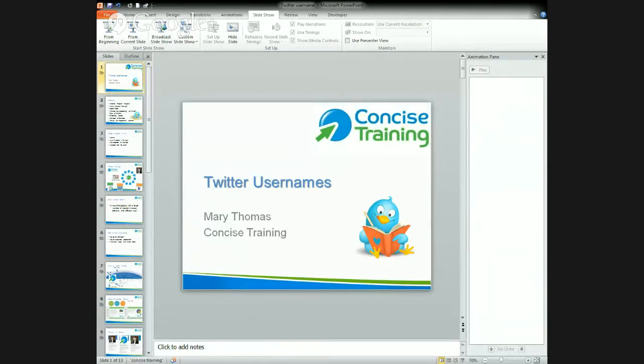So for anybody who's thinking of creating a new business now, not only do you need to make sure your domain name is free, but you also need to make sure that your Twitter username is free, because I think that's really important, that there's a very clear match between the two. You also need then to put your full name. So here I've got my full name as Concise Training, and I'll explain why I've picked that in a bit.